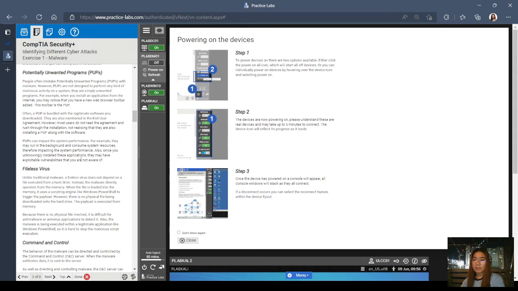PUPs can impact the system performance. For example, they may run in the background and consume system resources, therefore impacting the system performance. Also, since you unknowingly installed this application, they may have exploitable vulnerabilities that you are not aware of.